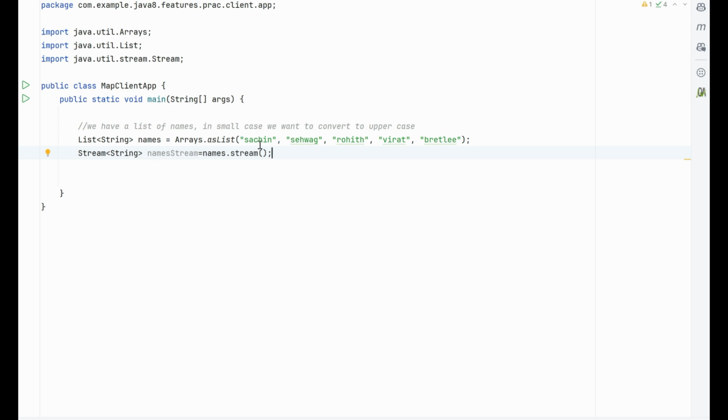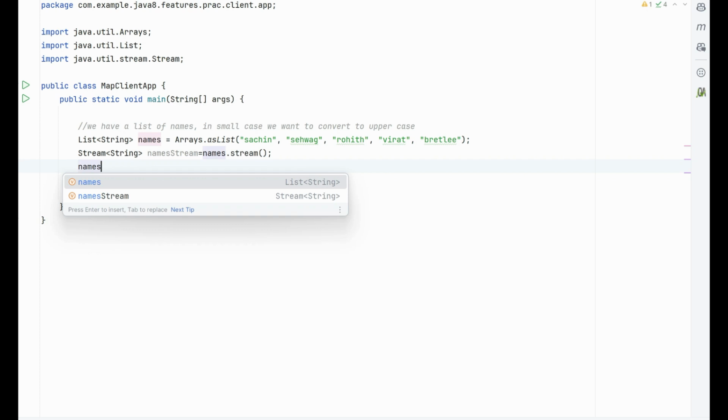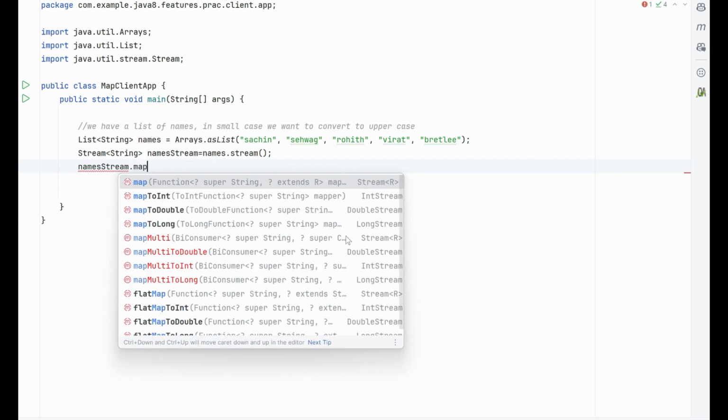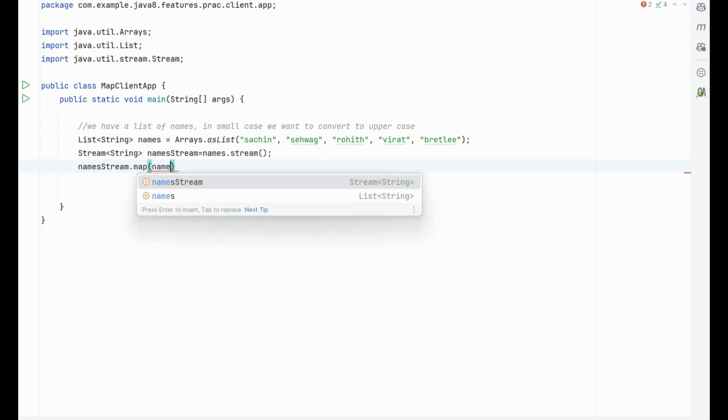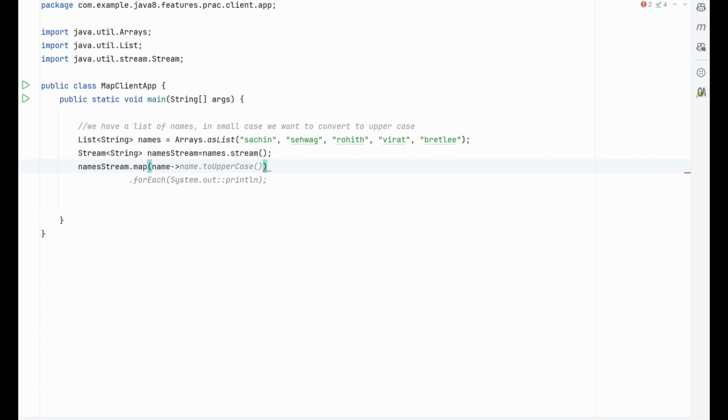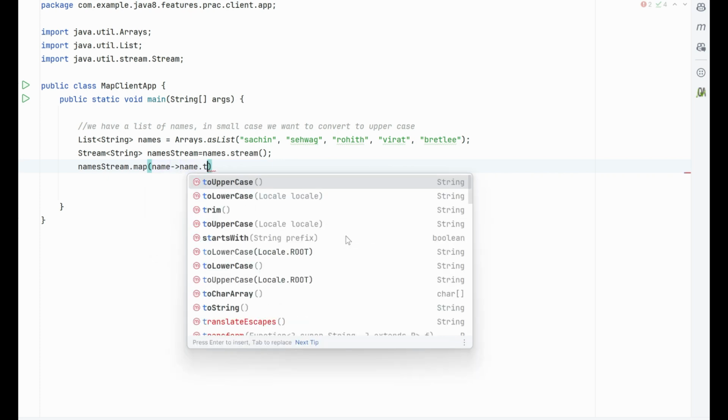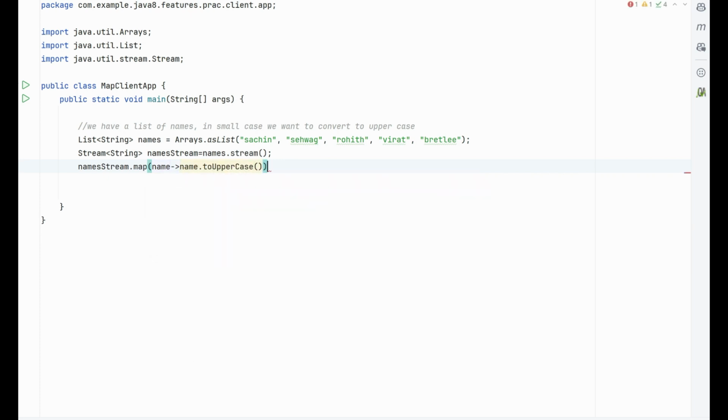So when we have to use map, if you want to change the individual element of a given stream, then you should use the map. So here we are going to change every individual element. I'll say names stream dot map. In map we'll be taking the function, which takes an object of type T, for example name. Now what we want to do with this name is convert it to uppercase. I'll say toUpperCase. That's it.